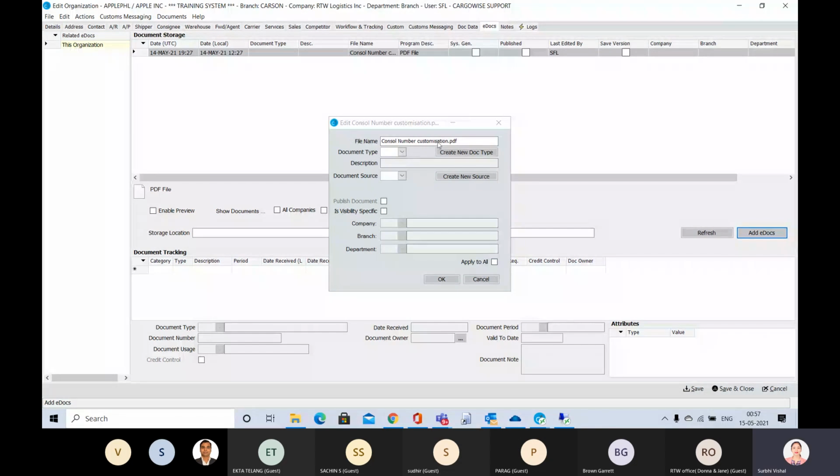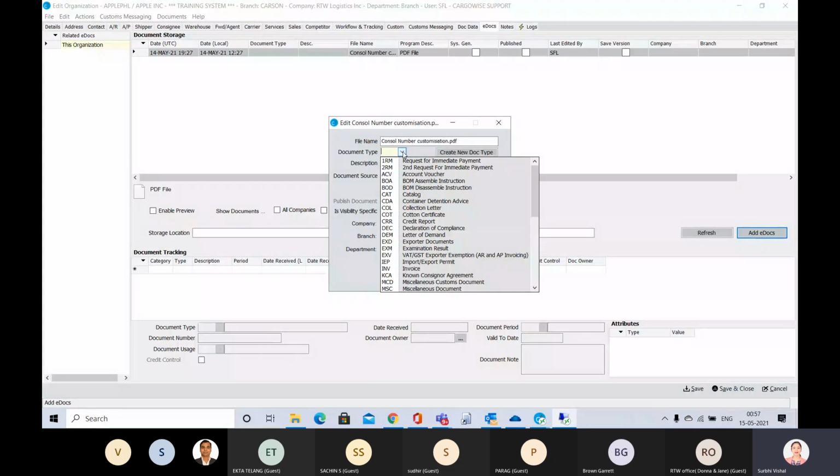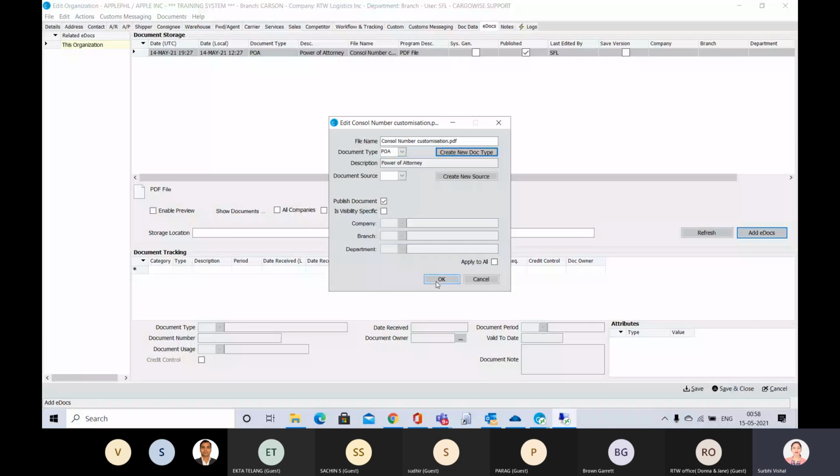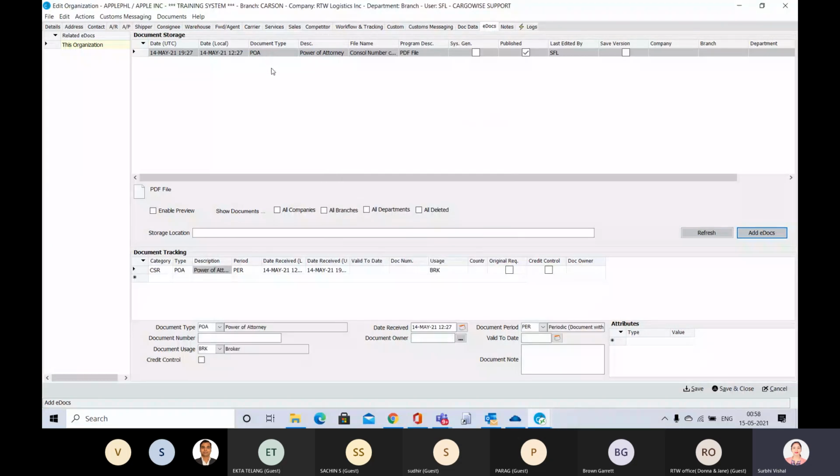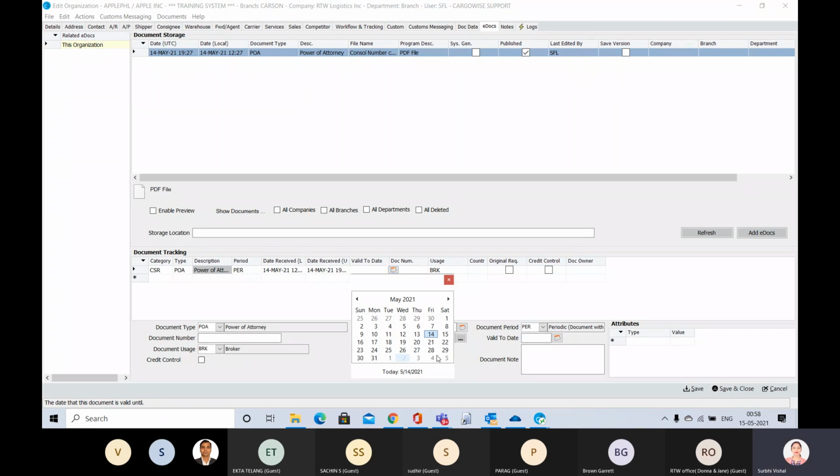There will be one file number, then it will ask for document type. Here we have to select it as a POA, power of attorney. Okay, and then okay. Once you upload this power of attorney, you will not get an error at the job level. Now, suppose this power of attorney is valid for 1 month. At the bottom, you can see date received and valid to date. Here we can put the dates.